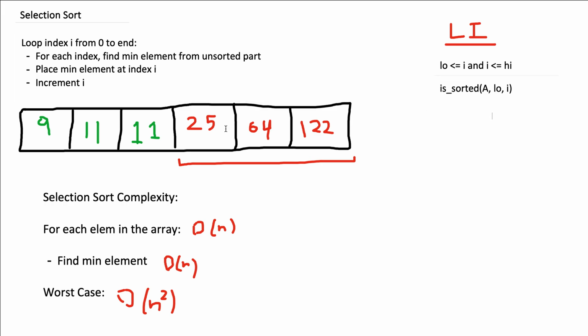So if you look at this array here that we were doing selection sort on, currently index i would be here because we're looking at this part of the array right now. But we know that all the elements before this section of the array are already sorted. So that's just what this loop invariant says.